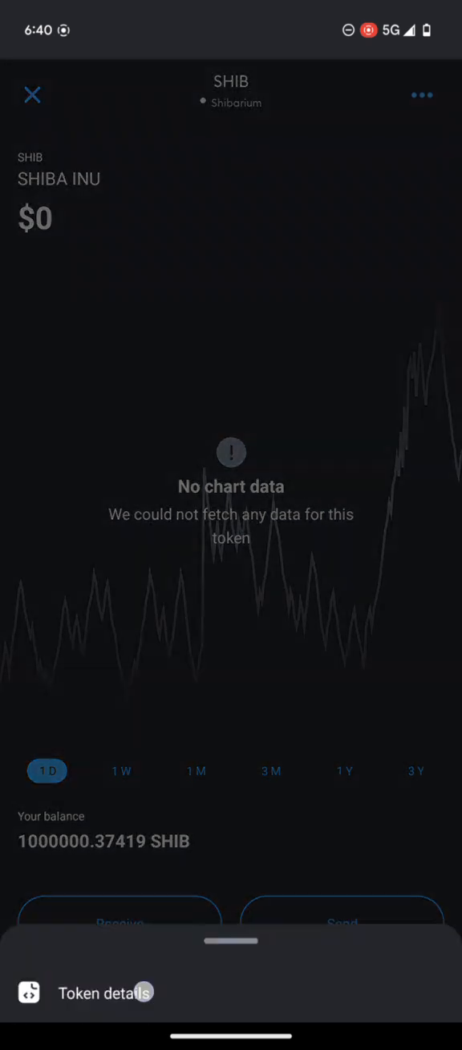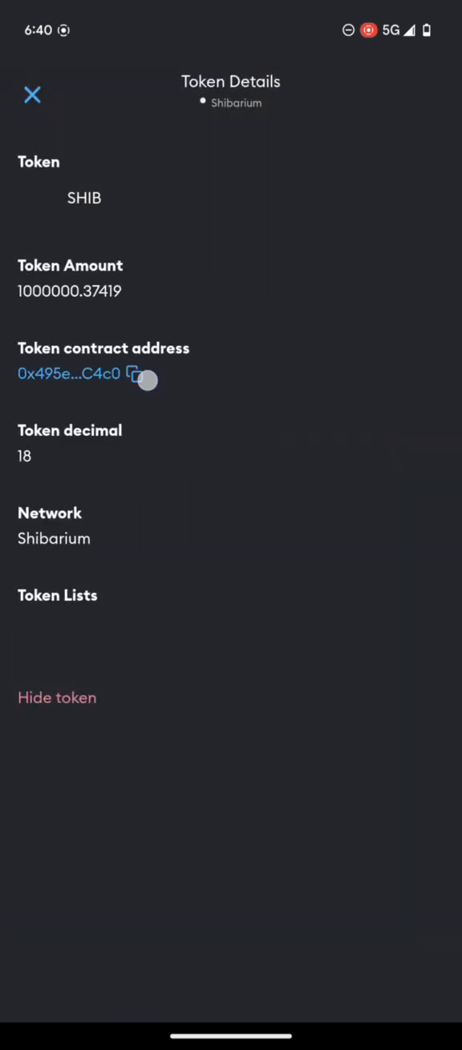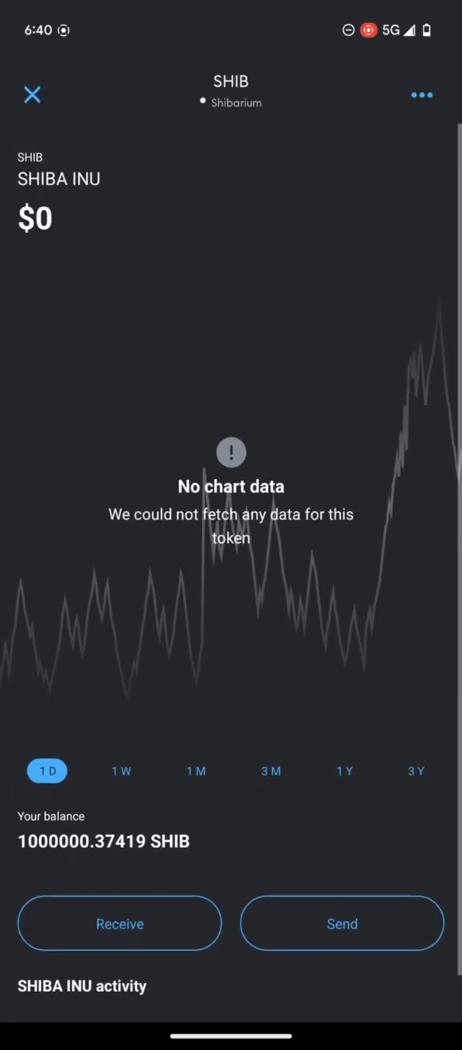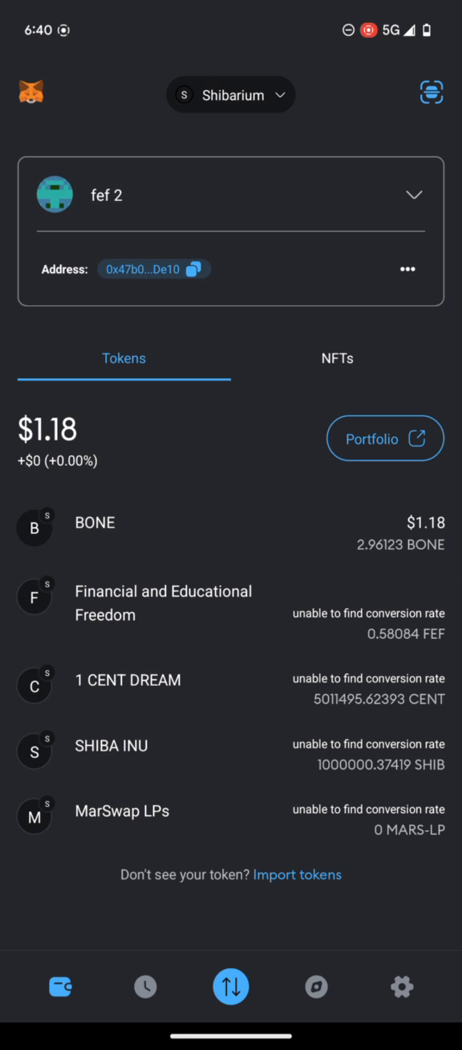Oh, this is the contract address too for SHIB on Shibarium. But like I said, you can use backslash $SHIB in the 1 cent dream Telegram, and I'll have to get that in FEF too.